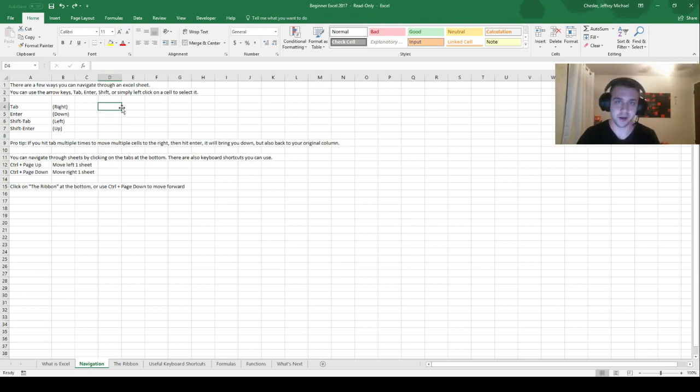So there's a neat little trick that not a lot of people know about with Excel. If you use the tab key to move to the right and then you hit enter, it'll bring you back to the original column that you were in. So like right now I'm in column D. If I hit tab, tab, tab, tab, and then I hit enter, it's going to bring me back to column D on the next row.